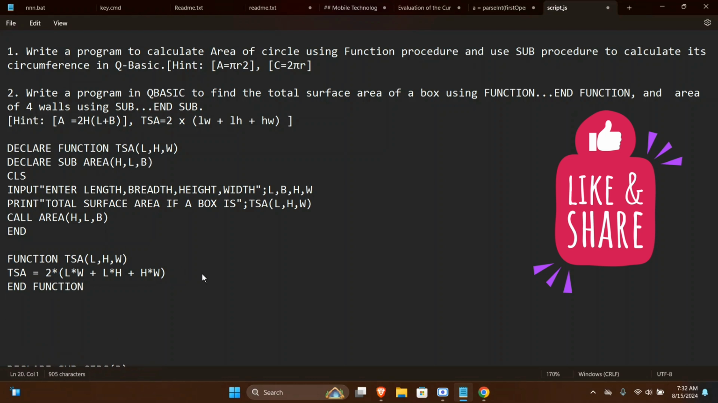Done. For the sub procedure, we need to write sub, or we can copy paste it from here. Sub as it is. What is the formula for the sub procedure? This is the formula. So we are calculating area. I will copy the same and paste it here, but 2 multiply H, again multiply even if you have a bracket, and L plus B. This is correct. We cannot write here area. That is the sub procedure name, because a sub procedure does not return a value.